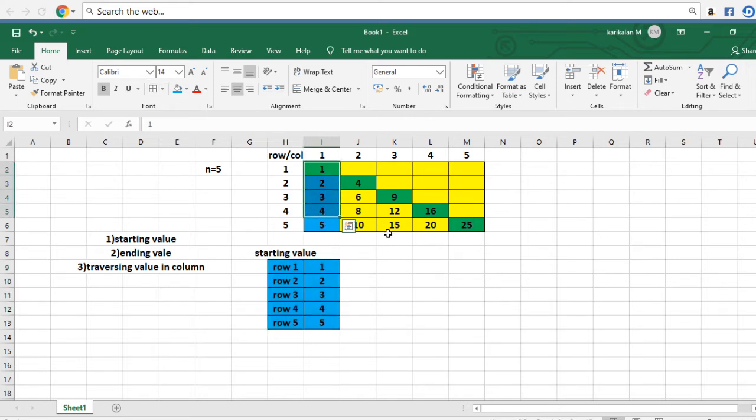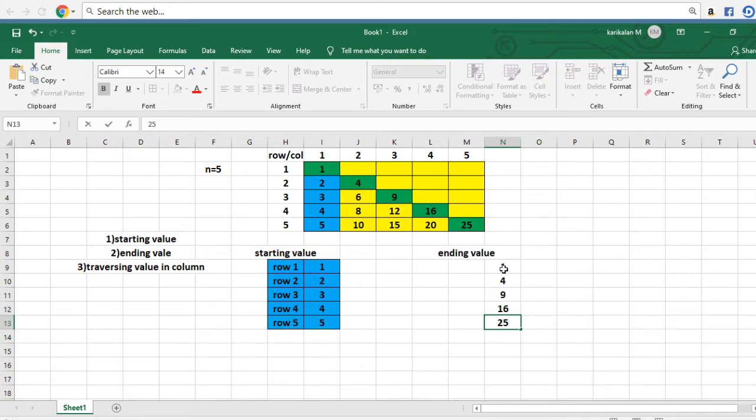Then we move to the next value, called ending value. Here in the first row, 1 is the ending value. The next row's ending value is 4, the next row 9, then 16, then 25. These are all the ending values of the given pattern.